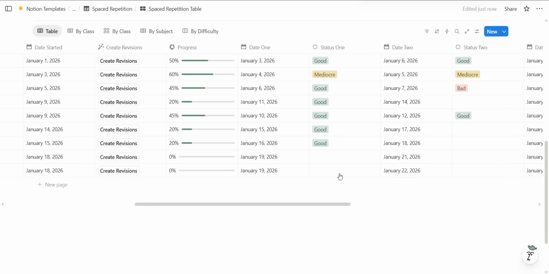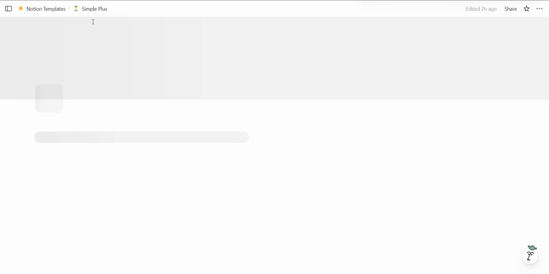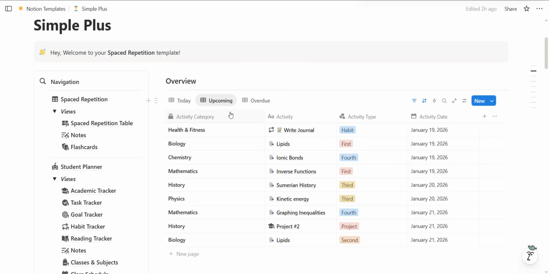When the date of revision arrives, I choose how my revision went: good, mediocre, bad. I can come to this table, or I can do it from the overview section. This overview section presents us what activities. So this plus version presents us the other activities in student planner template too. So this is a revision. These are the other activities for today. We have upcoming activities tomorrow, 2 days later, and 3 days later.